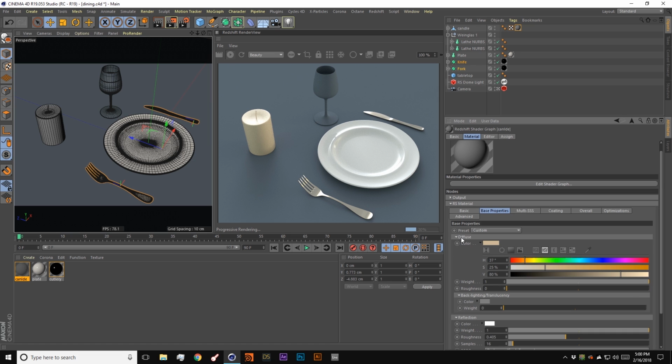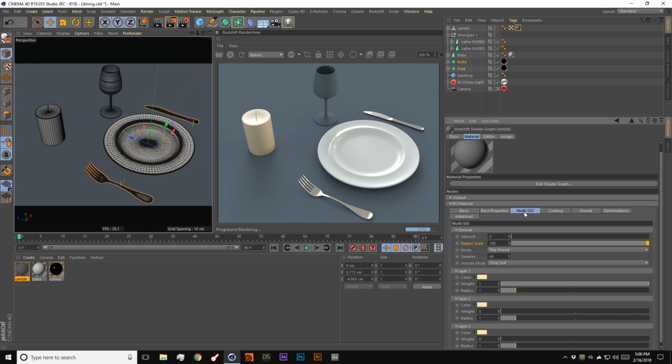And in this case, we may want to browse away briefly from the Base Properties tab and into our Multiple Subsurface Scattering tab. Subsurface scattering, as the name implies, simulates the scattering of light under the surface. Wax is one of those materials that does exhibit this kind of behavior where light moves under the surface. So in order to make this candle look more realistic and not just like a big solid hunk of plastic, we do want to add some subsurface scattering.